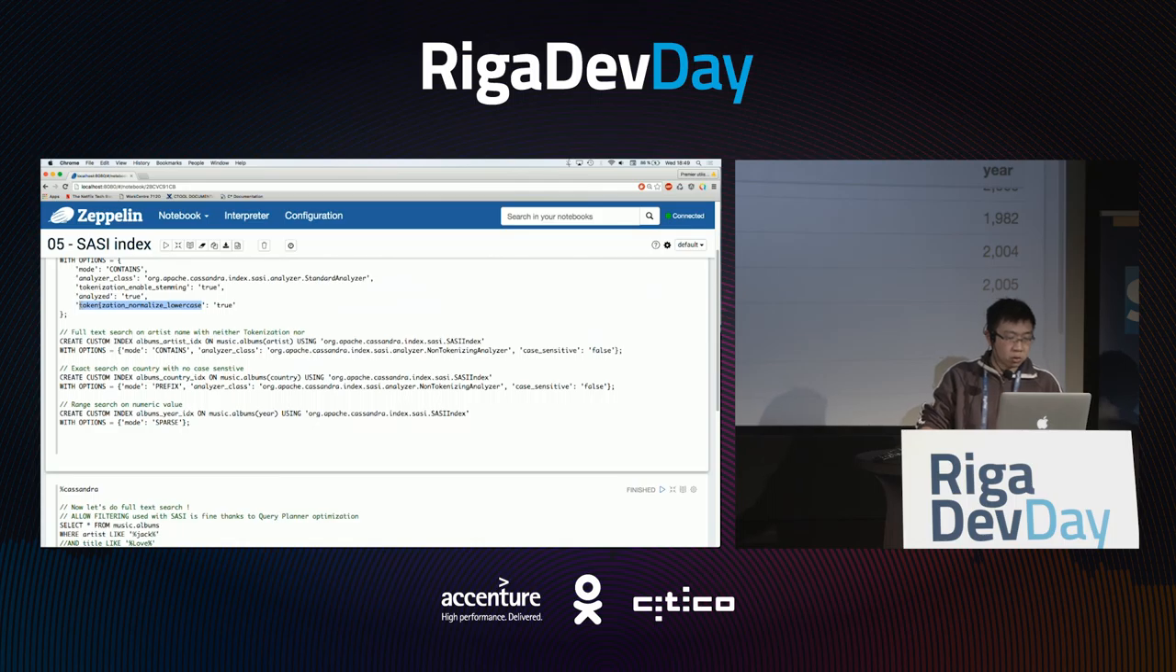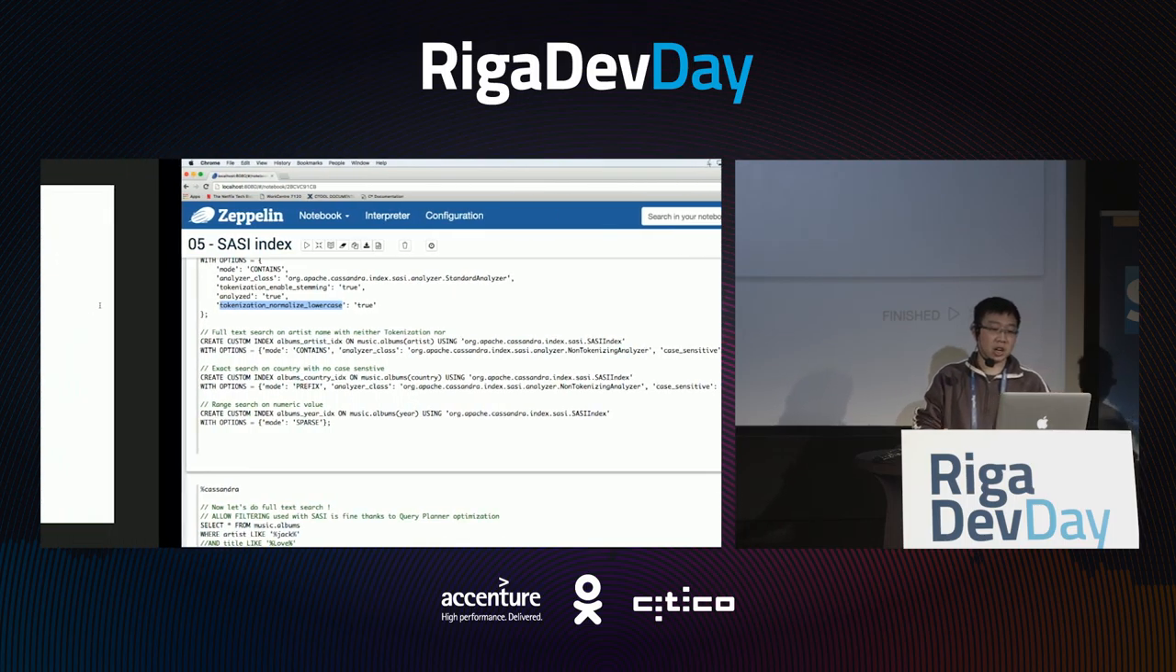Oh, you can also define the language. I didn't put it here, but there is another parameter to choose the locale. It can be English, it can be French, it can be Chinese. Of course, I don't list all of them. And you can also implement your own analyzer if you wish. But you need to put it on the server in the classpath.